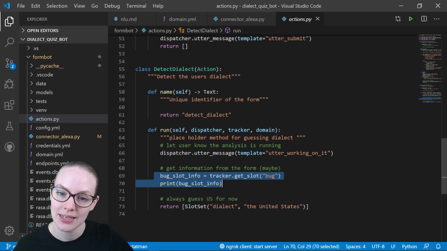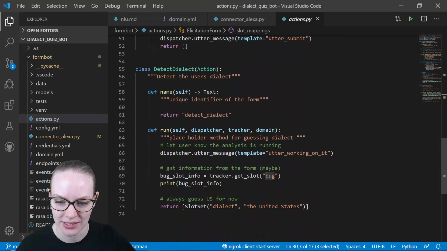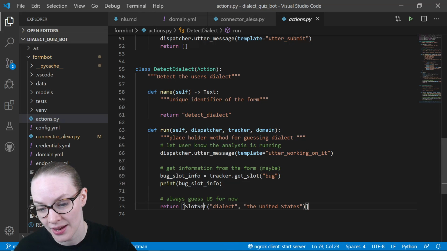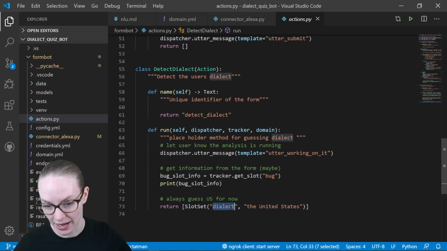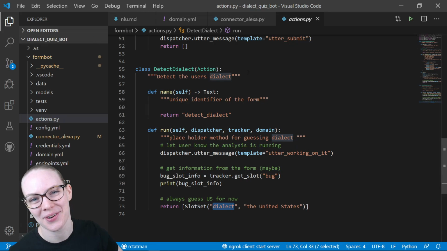So the slot that we filled here, bug, this is how we would get that particular piece of information out. And then we set the dialect. So we have a new slot called dialect, and we set that to the United States. And then we always tell people that they're from the US. So this is an awful dialect quiz. We ask you 3 questions, and we always tell you you're from the US.